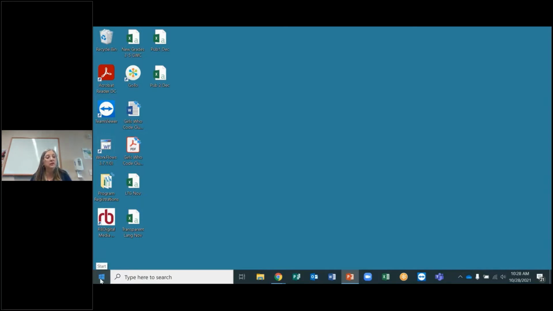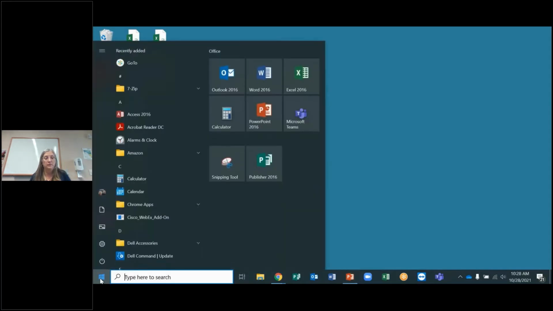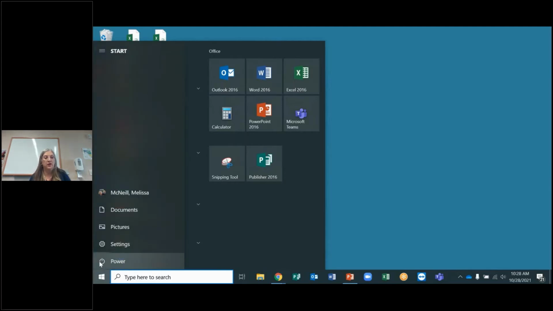Now, once you click on the start button, depending on your version of Windows, you will have a different option that comes up. With Windows 10, you will have your power button here. When you click on the power button, you will have the option to do a restart, a shutdown, or sleep.